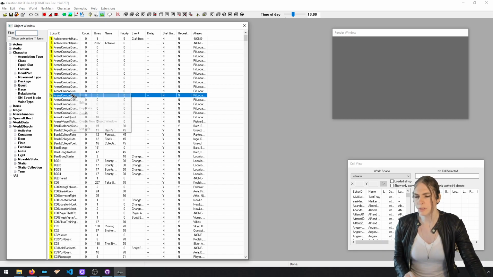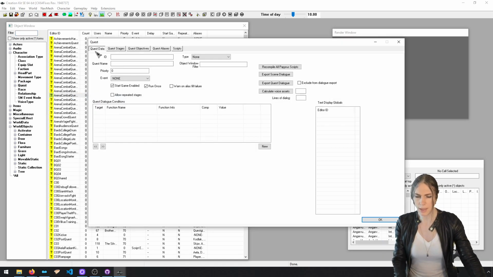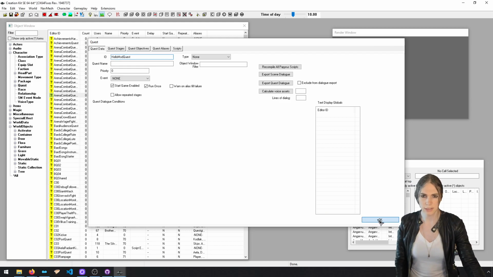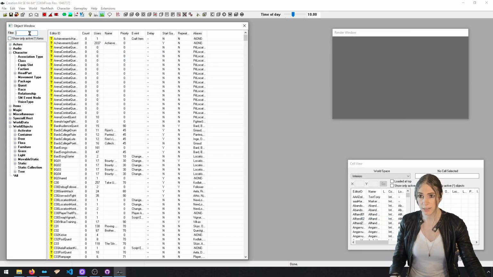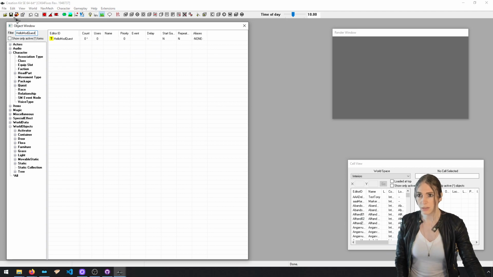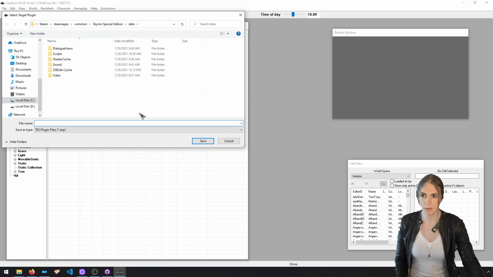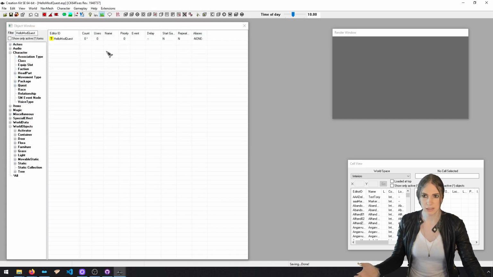So let's make a new quest. And we'll call it Hello Mod Quest. I'm going to copy that so I can easily filter the list. Hit OK before we do anything else with the quest. As always, search for this. If I want to, I can go ahead and hit the save button. I like doing that, speaking of save games. And we'll save it into the data folder because that's where Creation Kit thinks it's saving things.